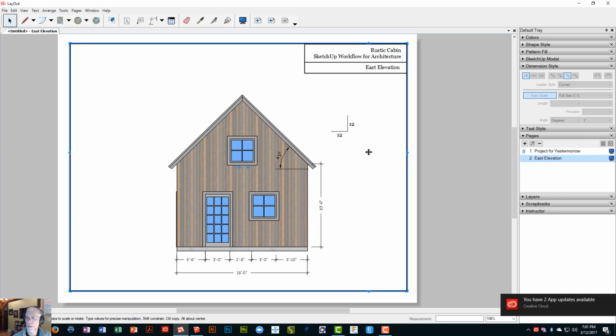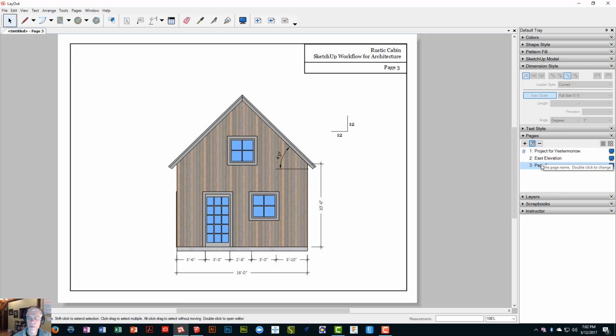Okay, so let's move on and do our next elevation. So now I'm going to show you a different way to reproduce a page. If I reproduce this page, and let's call this our south elevation. So I'm going to double click on this page 3, type in south elevation. Other than this title, it looks identical to the previous page because we reproduced that page.